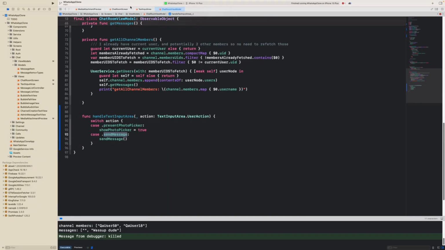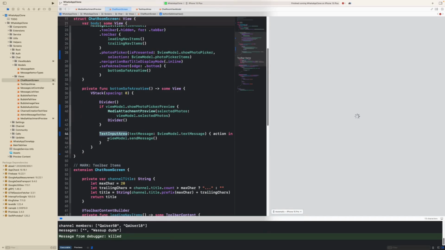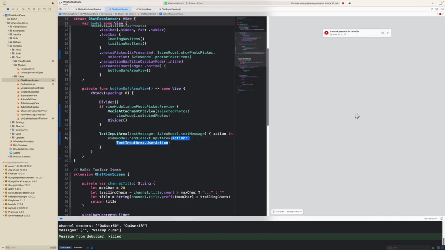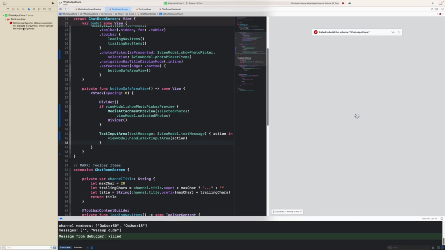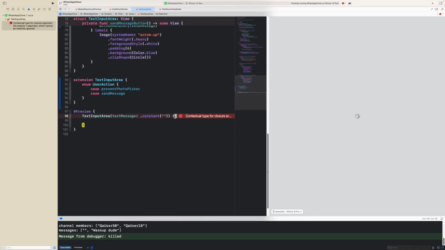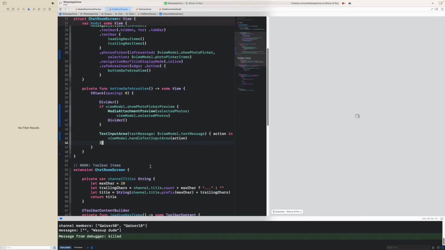So let's go back to our chat room screen. And instead of directly calling the view model to send message from here, now we're just going to say view model dot handle text input area action. We're going to pass in the action that was triggered, and let us wait for Xcode to compile. We have an error. Let's see what that error is. If we jump in here, oh yeah, we need to fix this preview. So we're going to say action in. We don't even need the action, so we can just make this an underscore. Now let's go back to our chat room screen and make sure everything is working as expected.